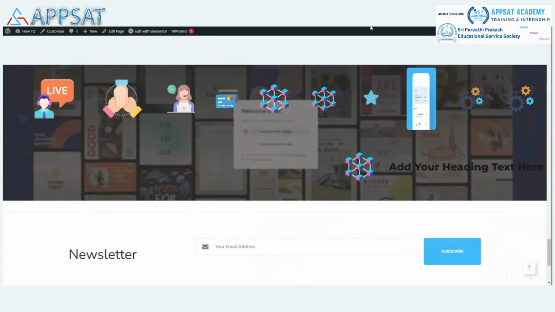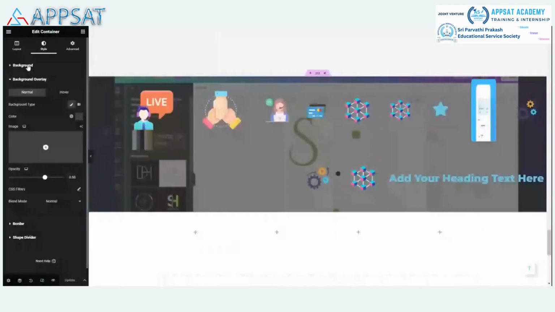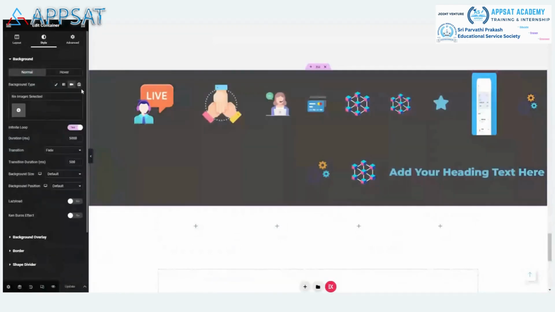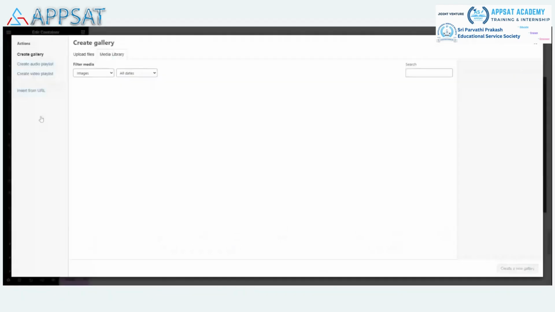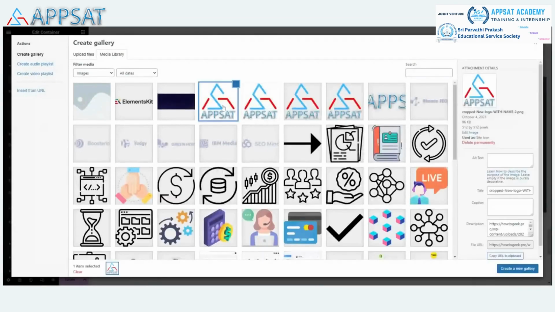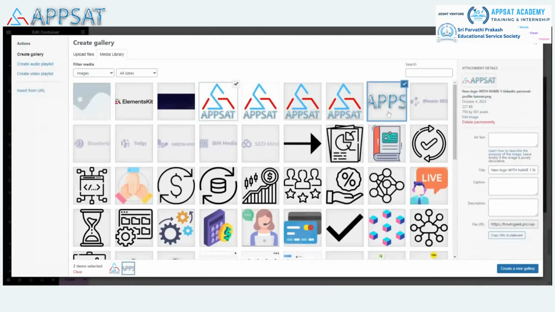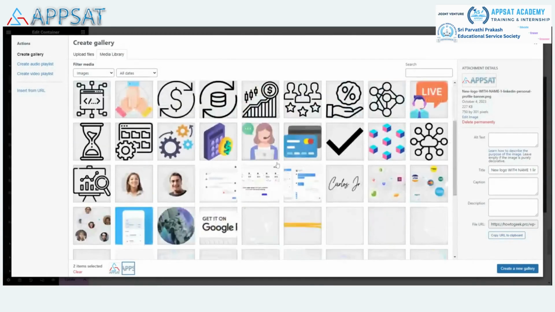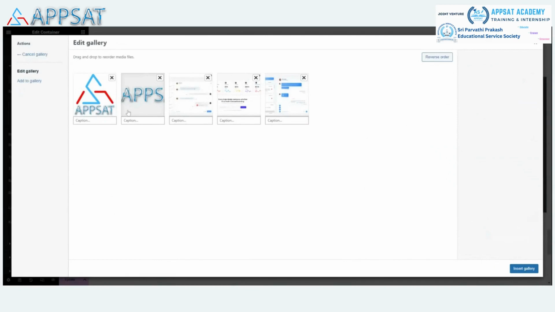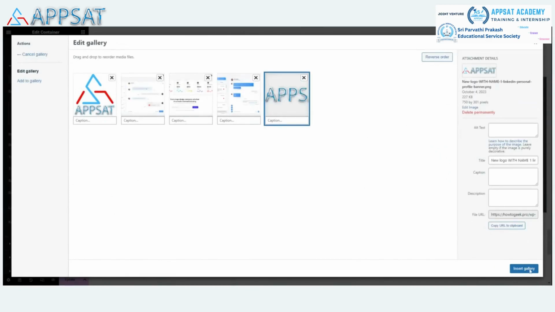And if I go back and check, instead of this background video, I want to make a slideshow. So I have to check the slideshow, and then add the images that may run in the background. So what images can I run? I will check this one, this, and this. Now create a new gallery. Yeah, you can adjust the sequence and then insert gallery.